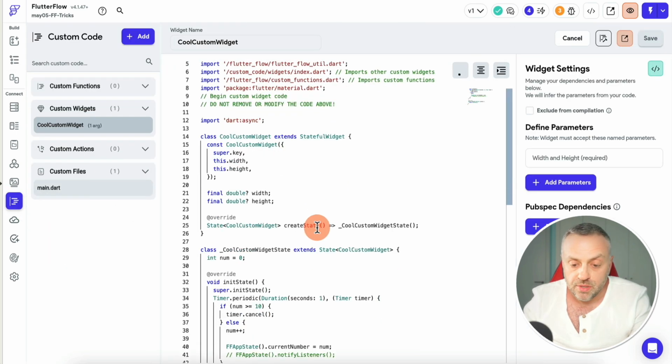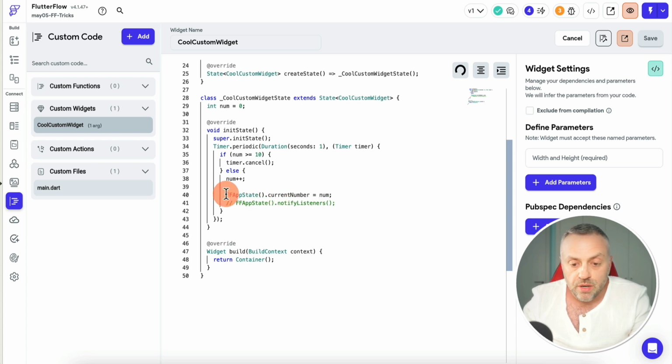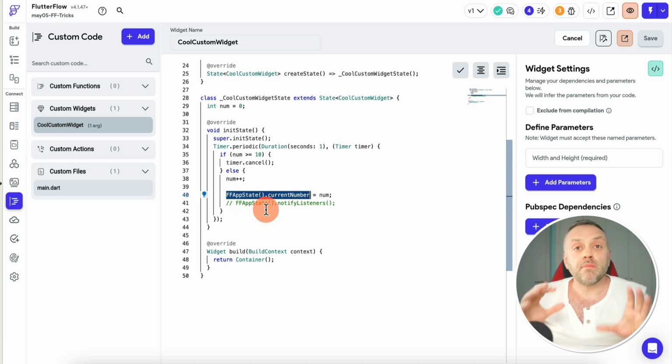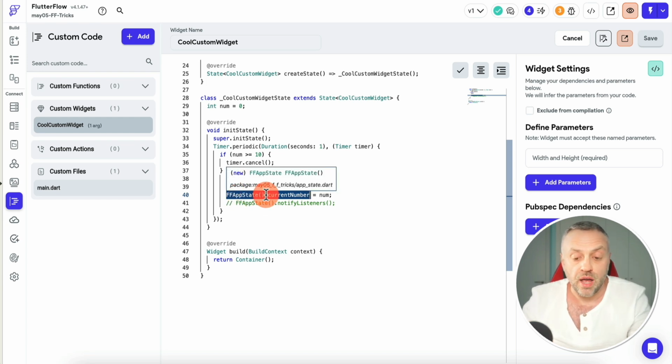So if we jump back to this custom widget, here we are setting FlutterFlow's app state. You're probably aware of this app state. Very, very useful in complex apps, in production apps, when you have something happening in your custom widget or custom action and you want to reflect that value in your app. This is how you can access your app state inside your custom widget or custom action.